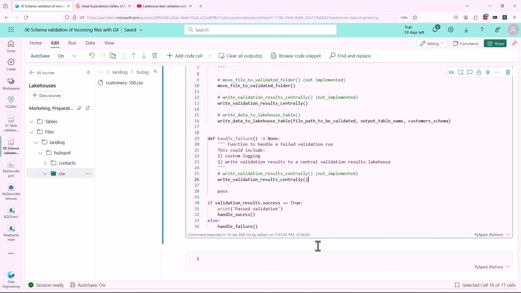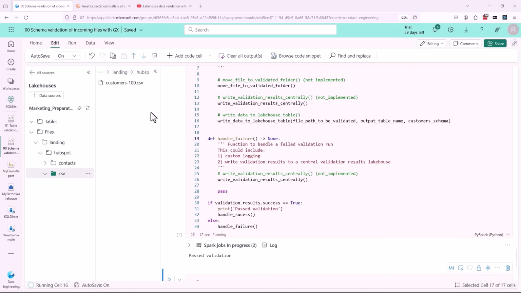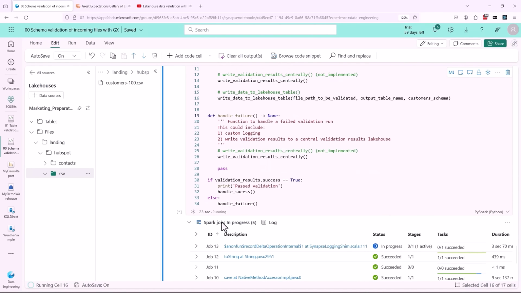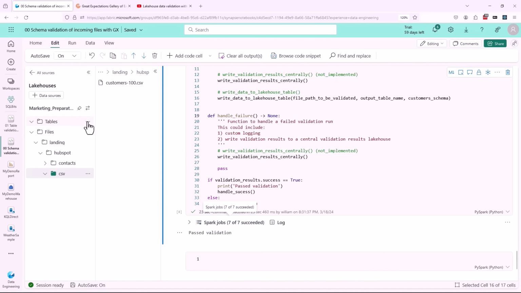So let's just run that. So we can see that it's printed past validation, and now it's running the Spark jobs in progress. So our Spark jobs are in progress, so it looks like it's writing something to the tables, and they've succeeded. So if now we just refresh this, here we have a raw customers table. So we've validated this incoming data set, and we've written it into a raw table in our lakehouse.